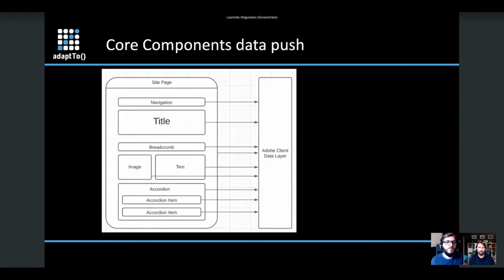But the way the core components integration was designed was with components in mind. So every component that will be present on a page will produce data, and that data will be collected and pushed into the Adobe data layer once the page is fully loaded. Now, not every component produces data. For example, you have separators which don't really have any meaningful information, so those are not going to produce any data and will not be present in the data layer.